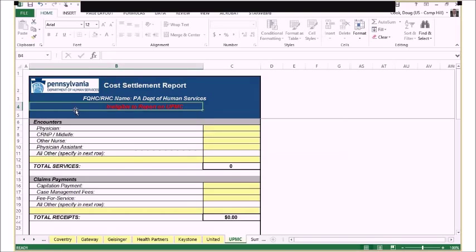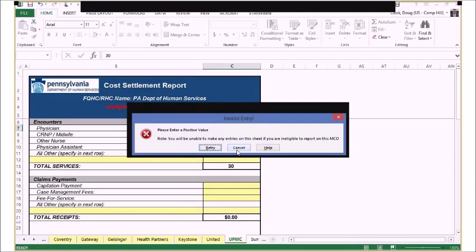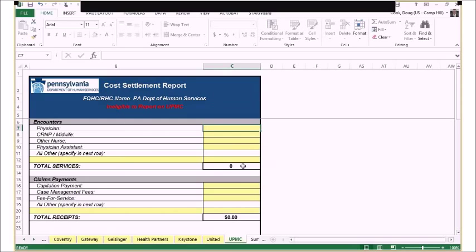Remember, red means stop. So where you see red, that means stop. But we have programmed these so that you're not able to make a selection or enter information if you're closed off to that MCO. And this is the same across all the templates, whether it's PCO, behavioral health, or dental.